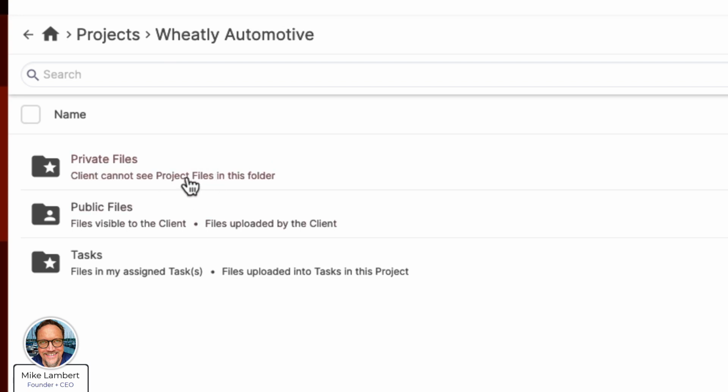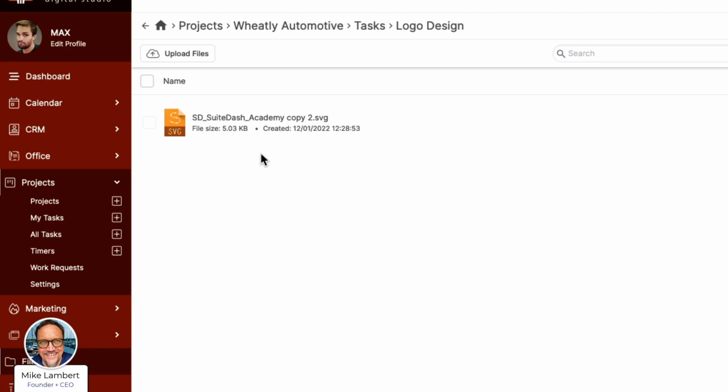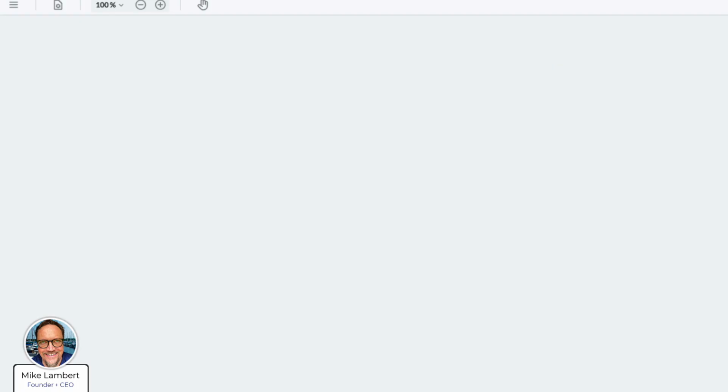But even inside of that, there's a private files folder inside of that project, which is only accessible to the people who are assigned to the project and who are staff. They're not accessible to the client. And there's their public files. These files are accessible to the client. And then inside tasks, the task folder, we auto create a folder for each individual task that's created here, so that any task that has a file uploaded to it, it's easy to access here. You can always navigate directly to it and then preview it or download it.